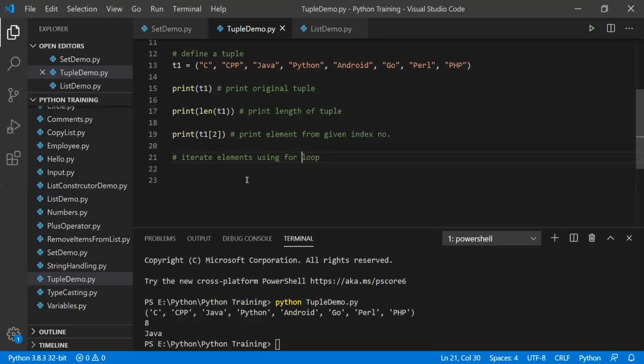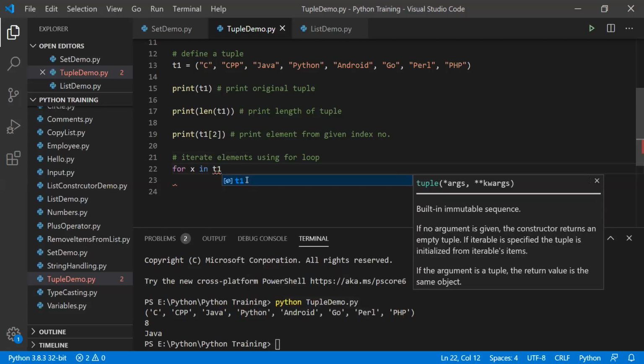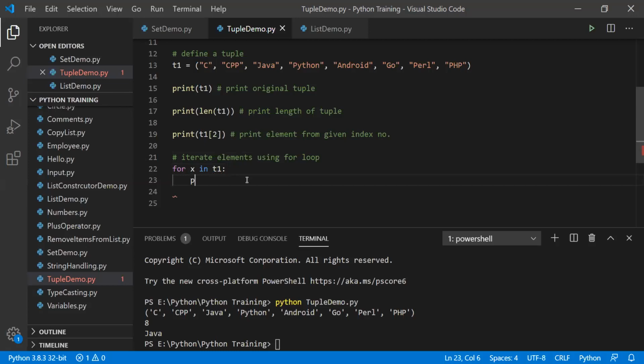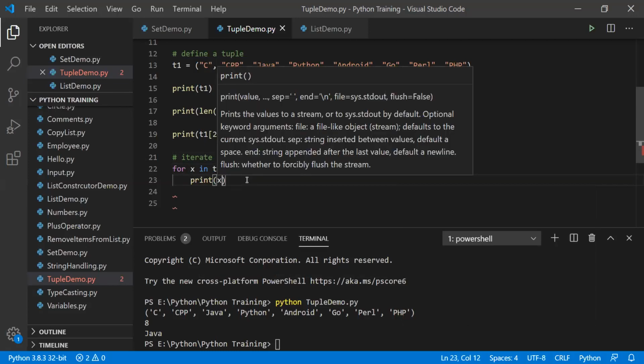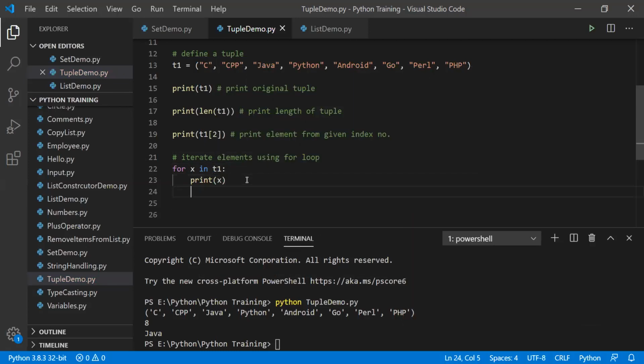Similar to yesterday, as we have used in list, in t1 I'll call it like this, and now if I say print x, it will print all the elements there. It's just like yesterday.